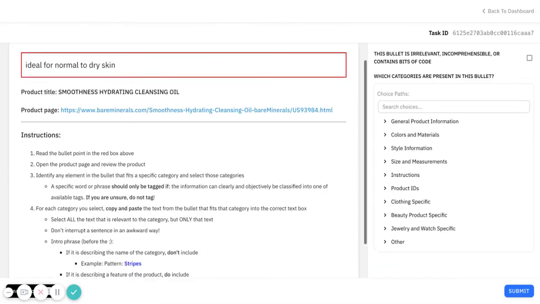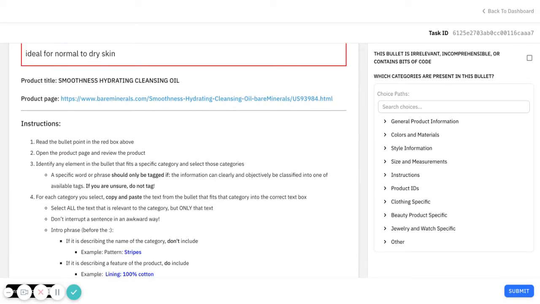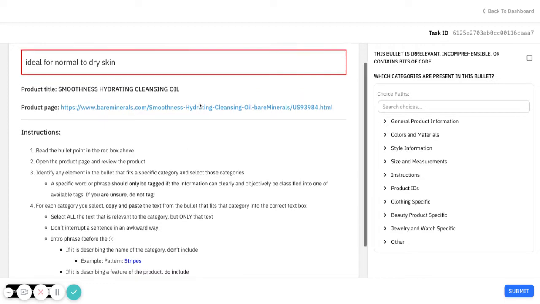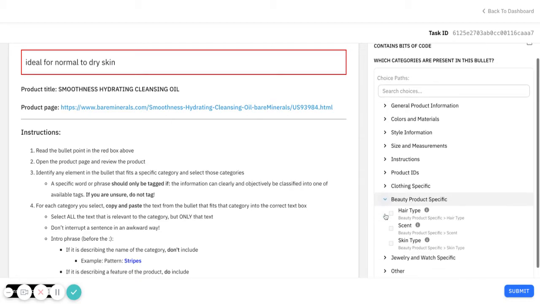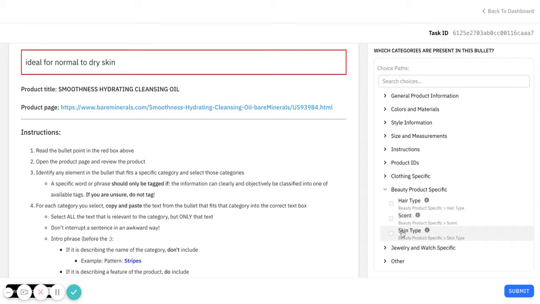Now that we've gained more context about the bullet in terms of the product, the next step is to identify any element in the bullet that fits a specific category. We can see these categories here on the right: general product information, colors and materials, style information. The one that seems to best fit this bullet is probably beauty product specific, because it was an oil cleanser. Let's drop down here, and as we can see, skin type. That matches pretty well to our bullet, "ideal for normal to dry skin."